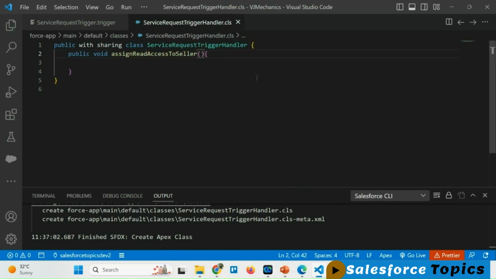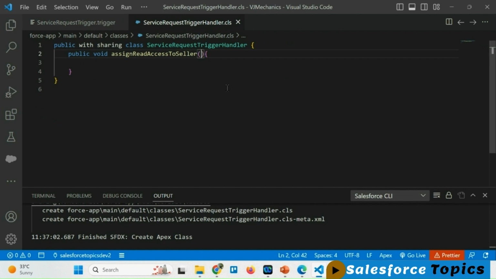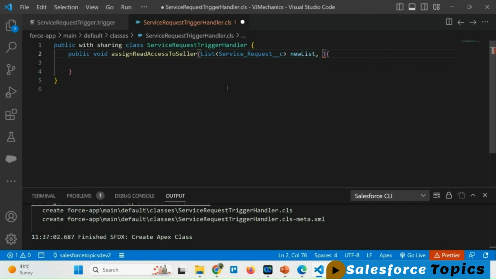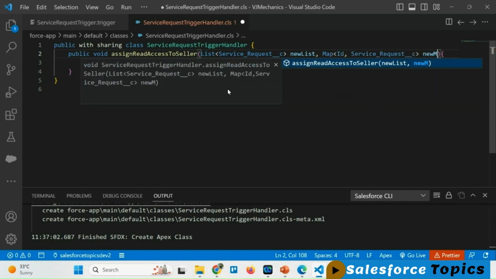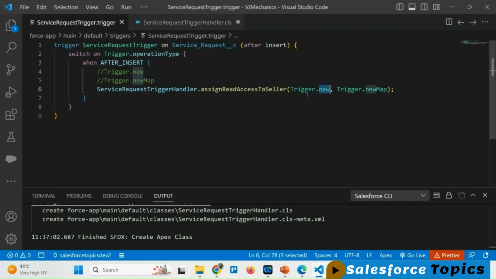Here we will get the two parameters. Trigger.new is going to be the list of Service Request type, and Trigger.newMap is going to be the map of Id comma Service Request. So let's take List of Service_Request__c into newList. Then another parameter is Map of Id comma Service_Request__c. This we will take into newMap. Now under this list, we will get the complete service request data for each and every record that is being inserted. So if it is a bulk operation, we will get multiple records here, and hence Salesforce gives us in list format in the new variable.